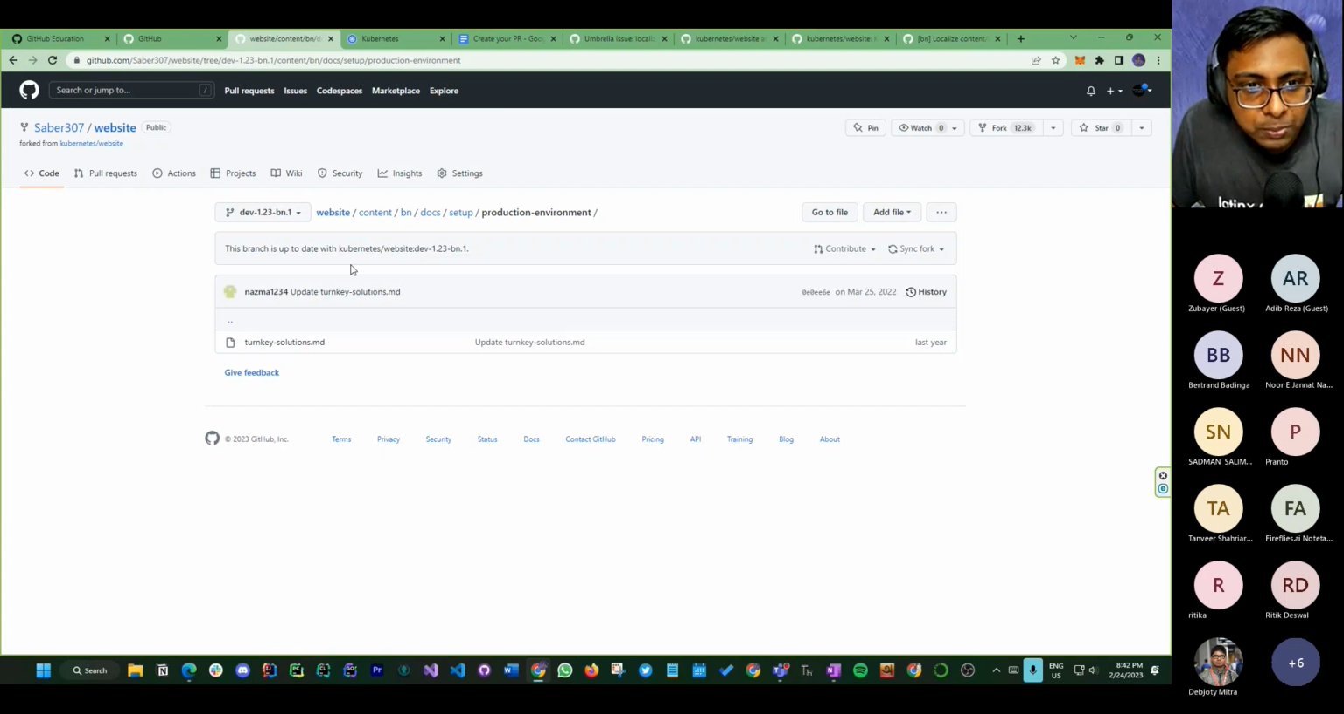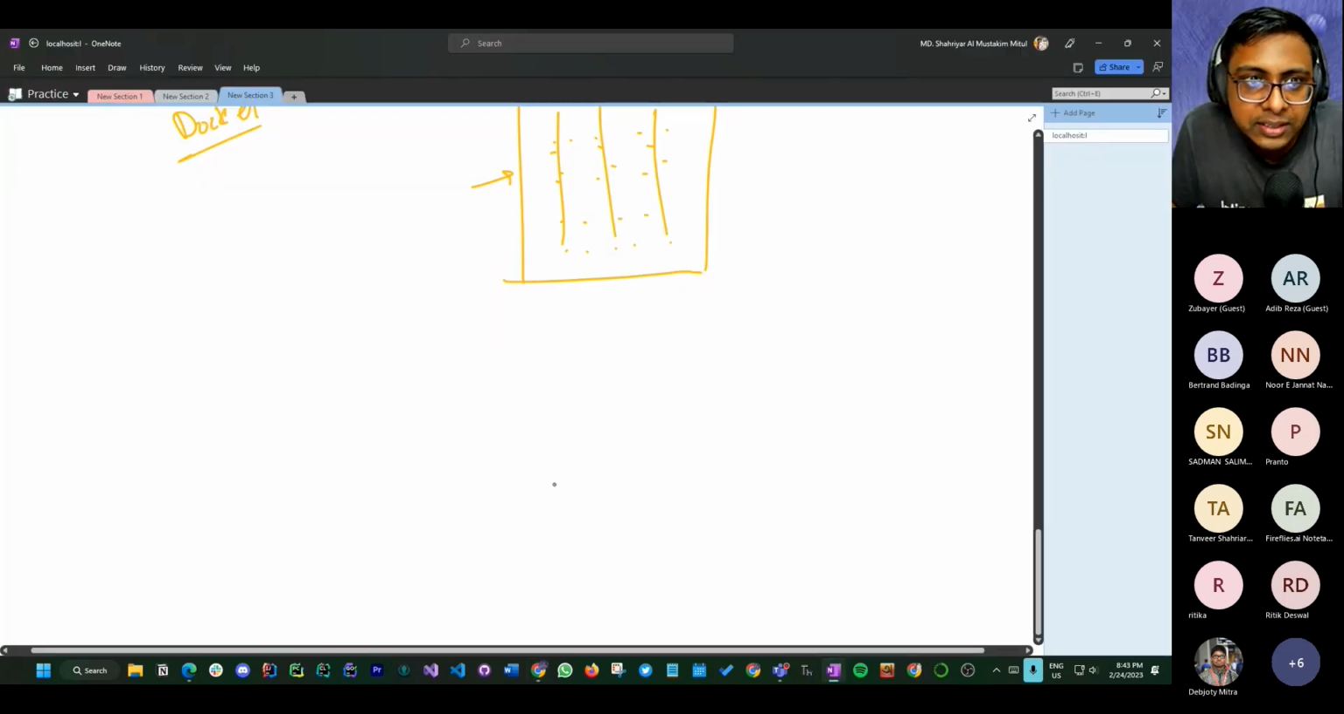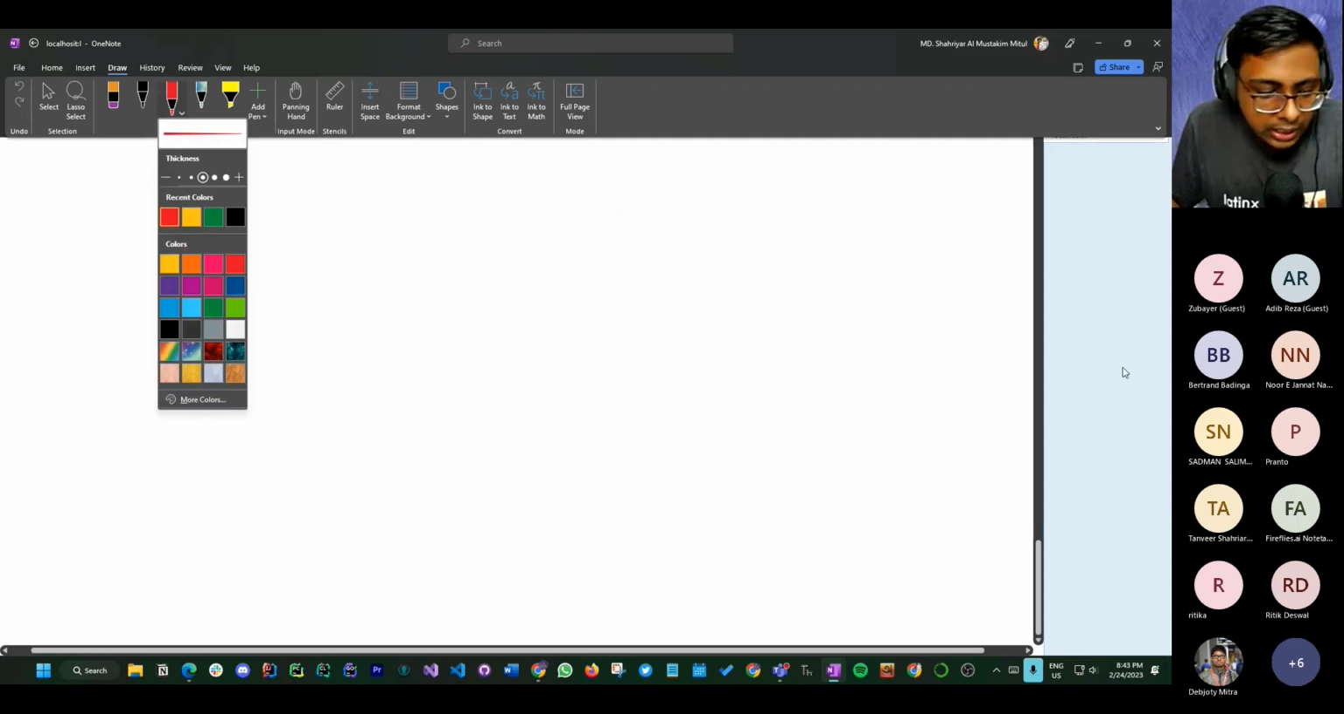So the best practice is to create another branch, because right now you are the owner of this whole file. When you fork a file, you are the owner of the file, so you can create your own branch. No one will stop you. So the basic of branching, every time I want to show it, is that when you are creating a branch, you are just copying the existing branch.